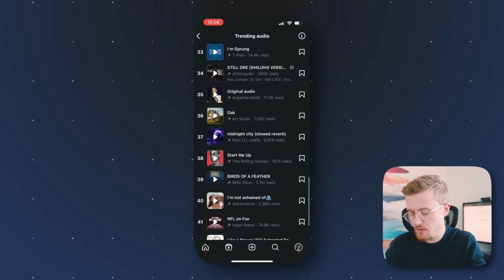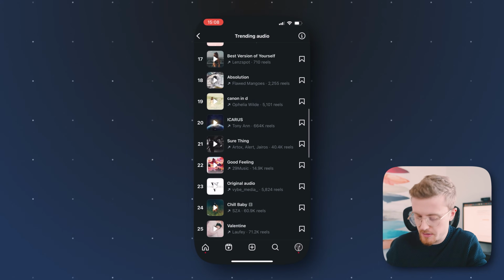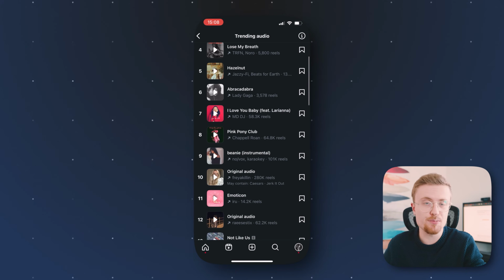Now this is very cool because Instagram has actually made a list of the top 50 trending sounds on their platform. You can take a minute to look through these sounds, scroll through, check them out, click on the little play button, and it'll actually play a sample of the sound for you.